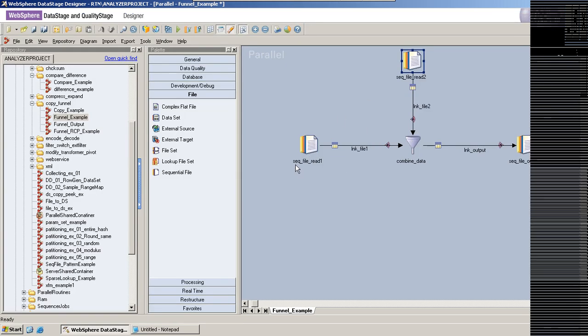So remember the names of the files: sequential file read 1, sequential file read 2. Remember the file names, okay? Now I am using the continuous funnel first. Continuous funnel means, how does it operate? It doesn't follow any pattern. It just randomly picks the data coming within any of the input links and throws it onto your output. That is how it works.